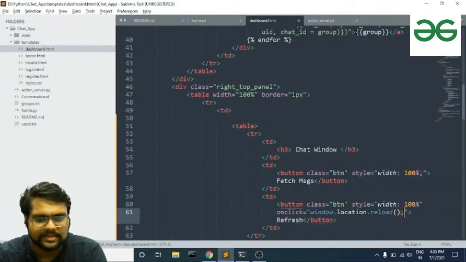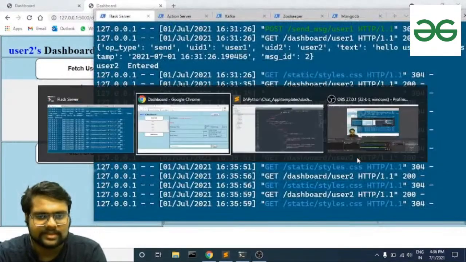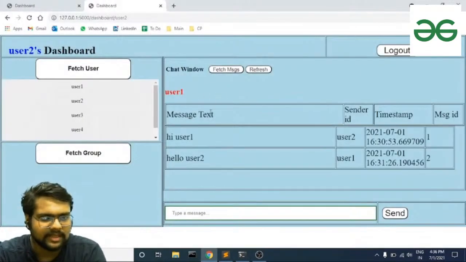So when I write this, and when I again refresh this page, then when we click on the refresh button, this page will be refreshed. Okay, so as you can see, when I click on this refresh button, this page got refreshed. Okay, so yeah, this is about the refresh button. Our dashboard is looking something like this now.